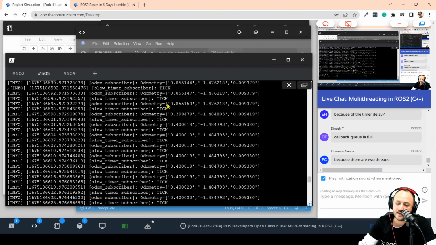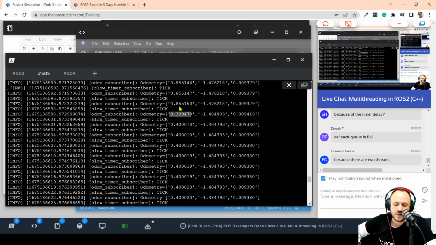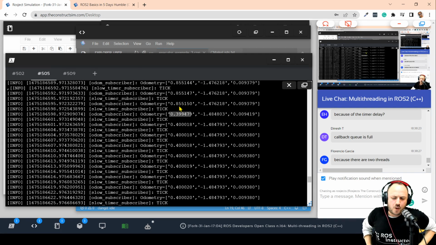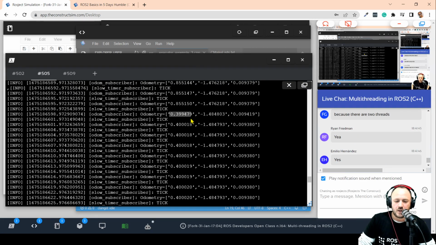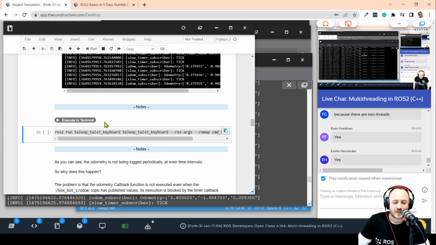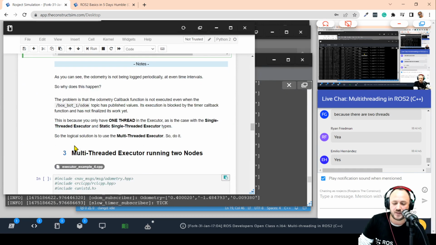So I had this value here in the x-axis, and then until the next odometry, until the timer callback finishes sleeping and I get a new reading of the odometry, which is this one, all the information in between is lost. Do you understand? Do you see the problem here? Okay. So what can we do to overcome this issue?